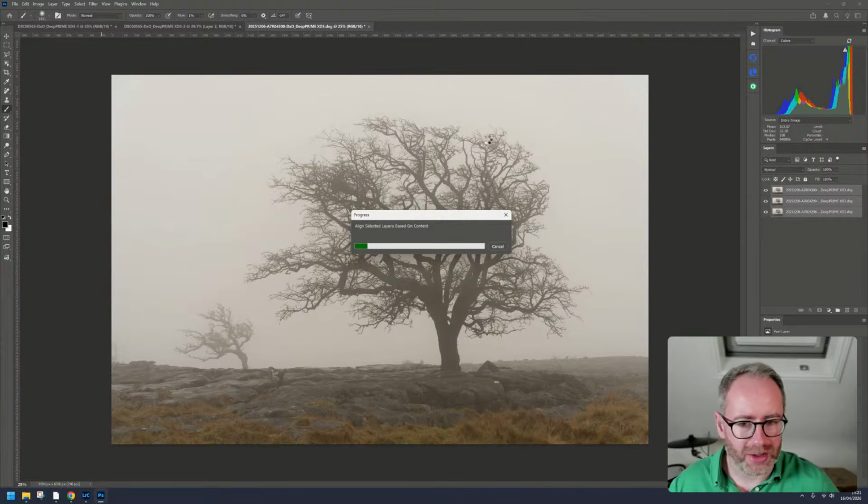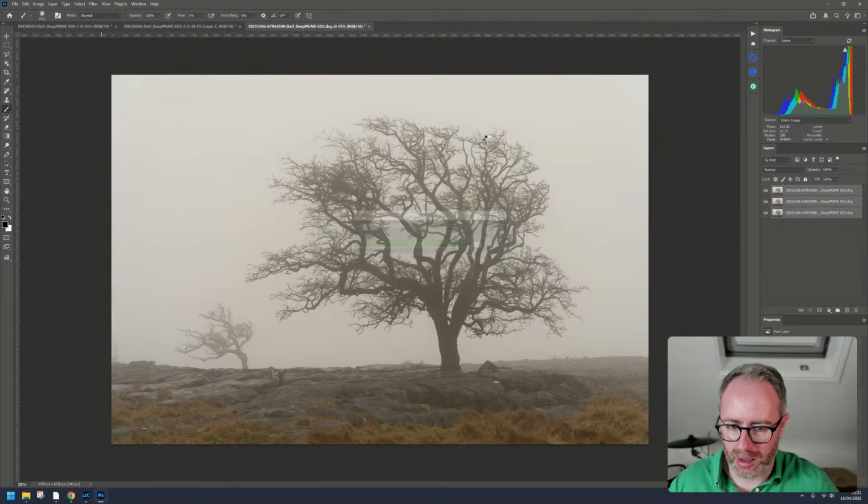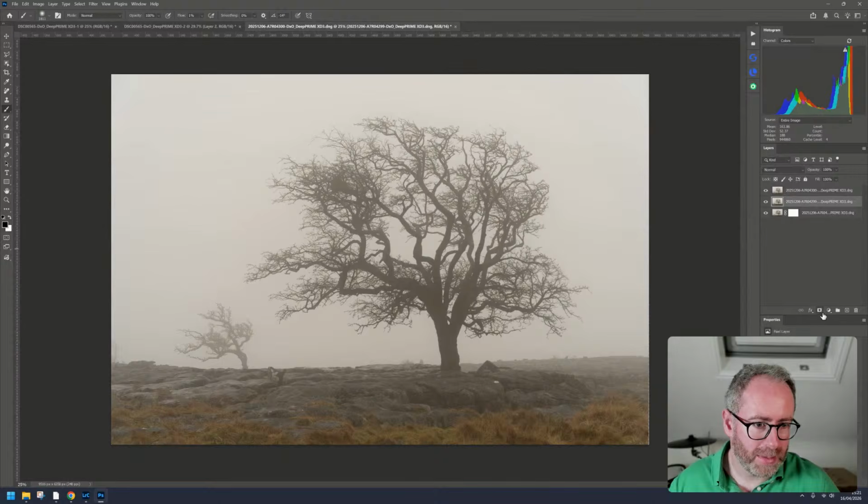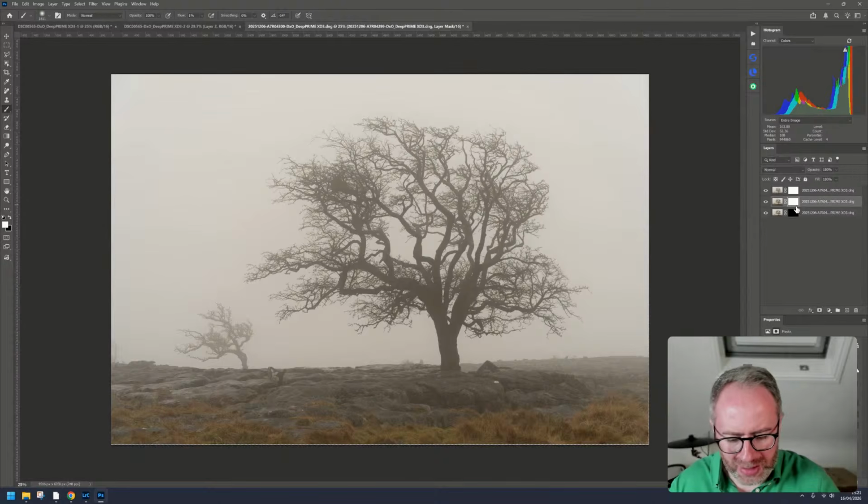Then we're just going to blend these ourselves because it's such a simple image. So I'm going to add a mask to each of these. There's probably a shortcut for an inverted mask to add it in the first place.